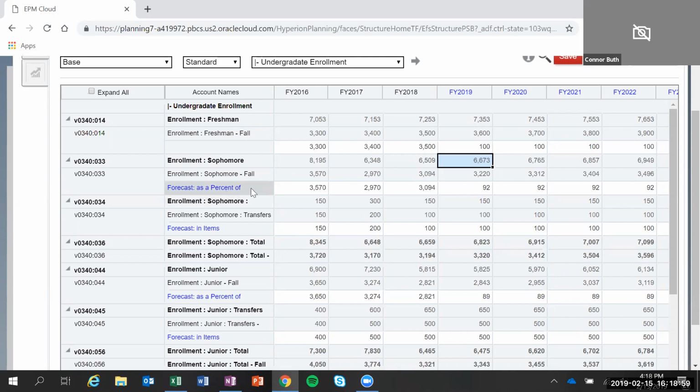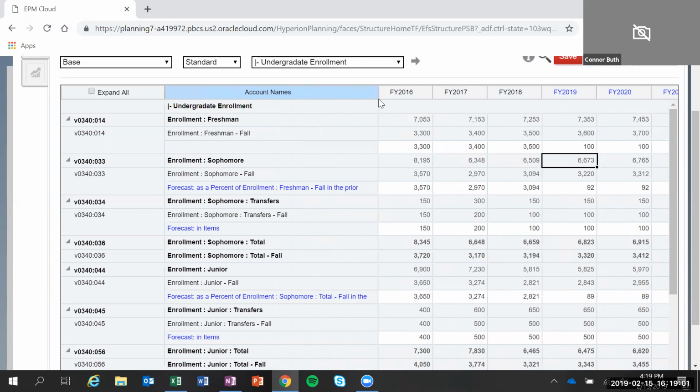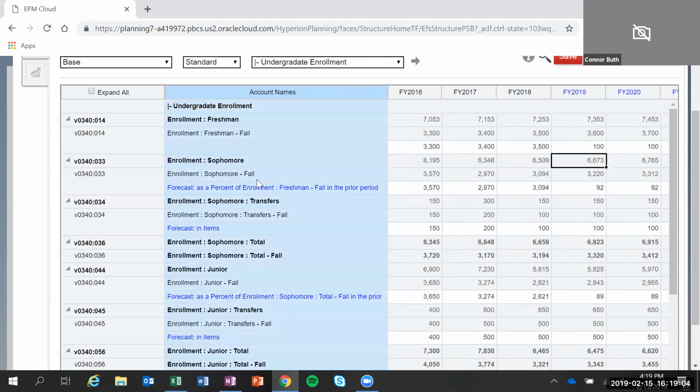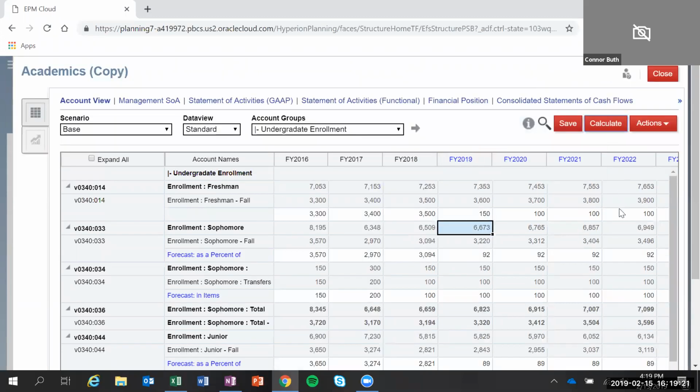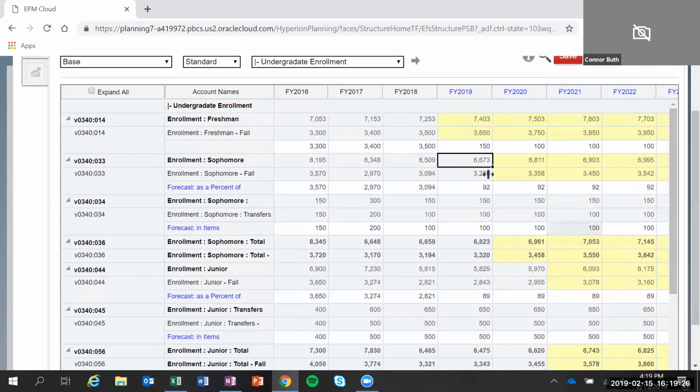Now we'll see here, if I expand this row a little bit, we'll see that our sophomore enrollment numbers are forecasted as a percentage of our freshman enrollment numbers in the prior period. So if I were to make an update in this row here, say I change that to 150, I save and calculate. This now impacts a number of different accounts. Similarly, junior enrollment is forecasted as a percentage of the sophomore enrollment, and so on.